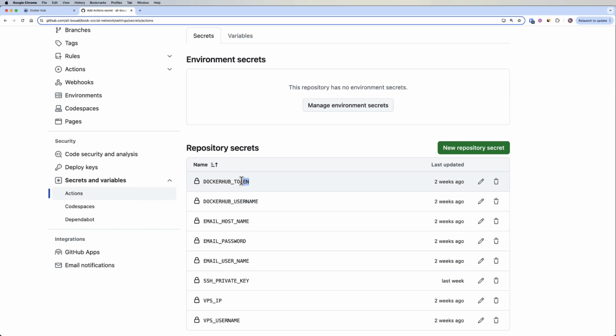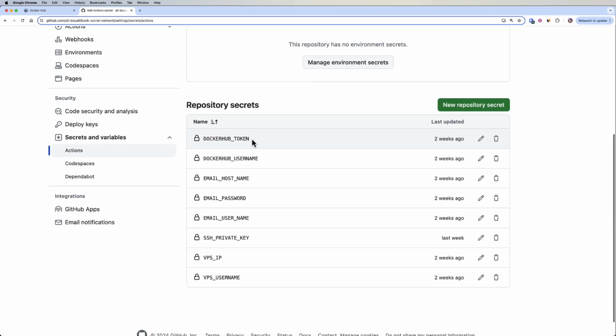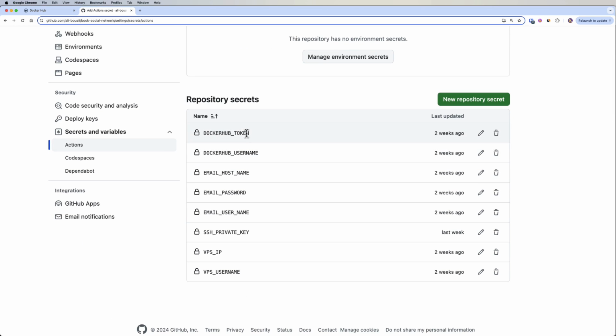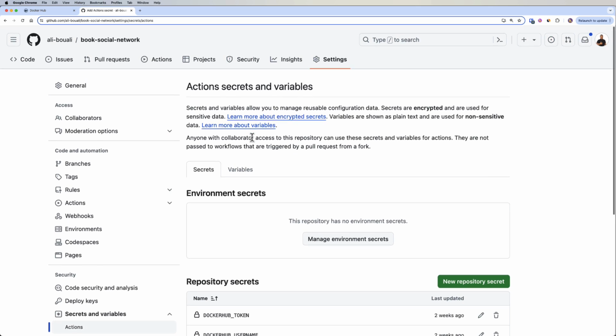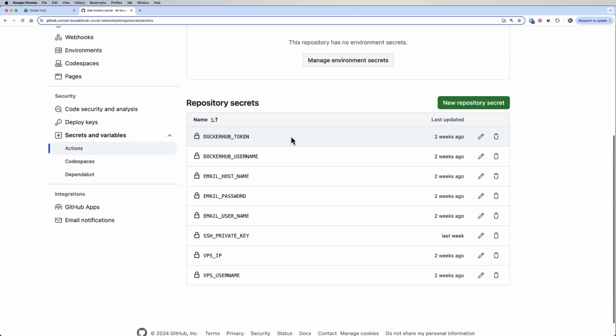First I have my DockerHub token, okay? And then I have my DockerHub username. By the way, I need to mention that I'm the only one who has access and is able to update and see the secrets, since you need to be the owner of the repo in order to do that. Otherwise, you need to fork the project and create your own secrets, and the pipeline will be running automatically. All right, so let's go back here.